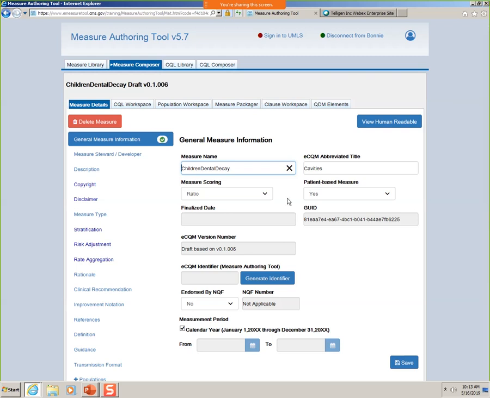In previous versions of the MAT, you had to go back to the measure library tab, click on the edit icon to get to a separate screen in order to make those changes. You now don't have to leave the measure you're in order to make those updates. The finalized date fills in by the MAT when your measure is versioned.